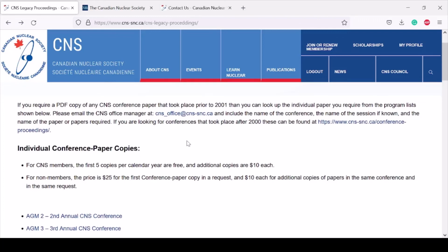A general note for both the Legacy Proceedings database and the current archive, both of these have some gaps within them. Our hope is to try to fill in those gaps as we go forward. But in general, this is something we're very excited about and we think is a major benefit to CNS members, and we hope you enjoy.